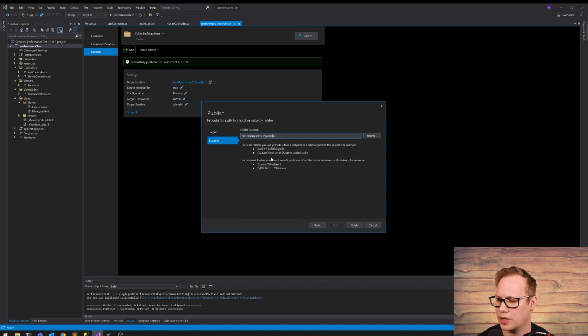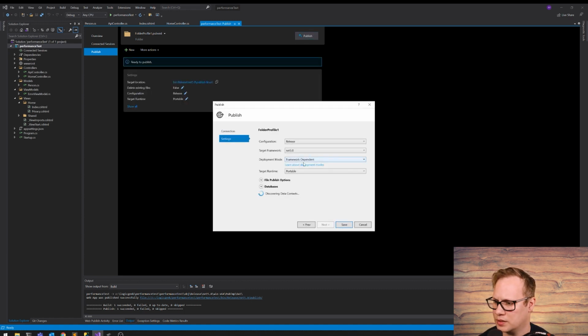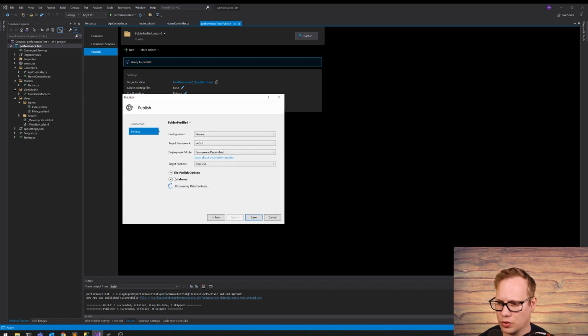Now we're going to create another profile. And this time we're going to create a Linux profile. So I'm going to call this Linux. Finish. And target runtime is going to be Linux x64. Produce single file.